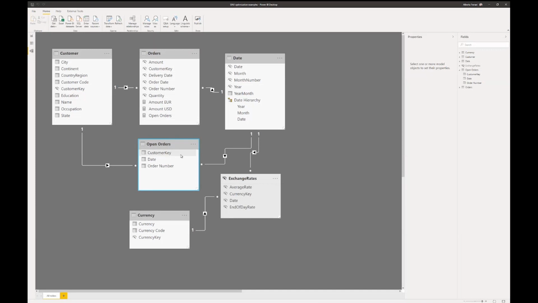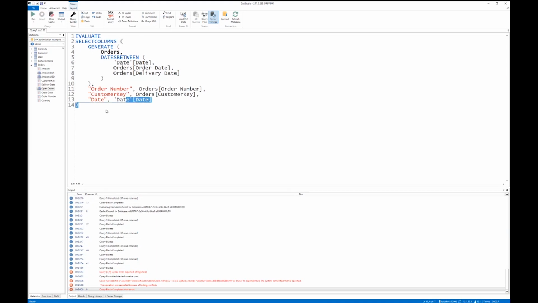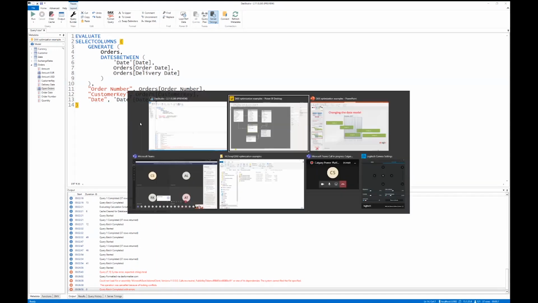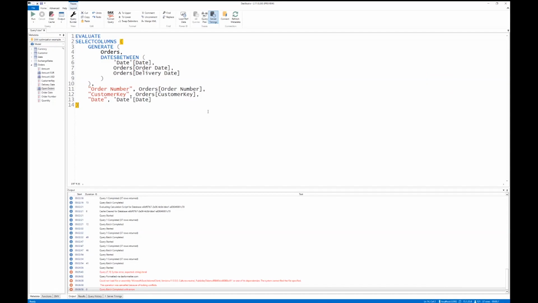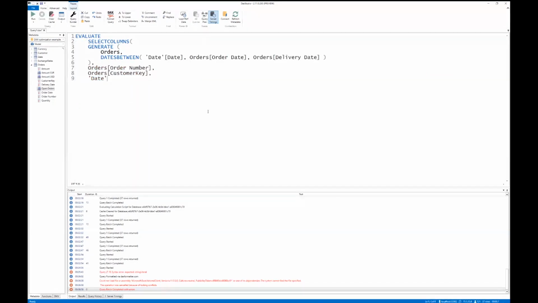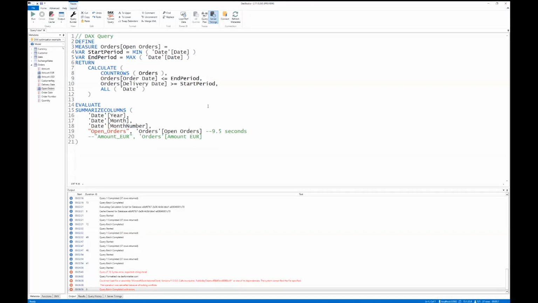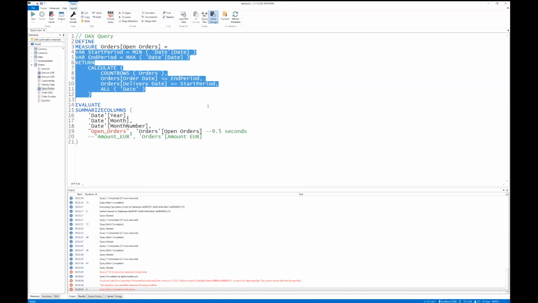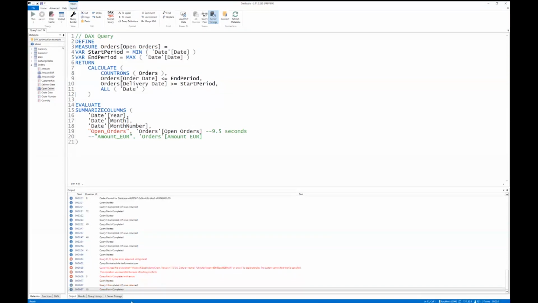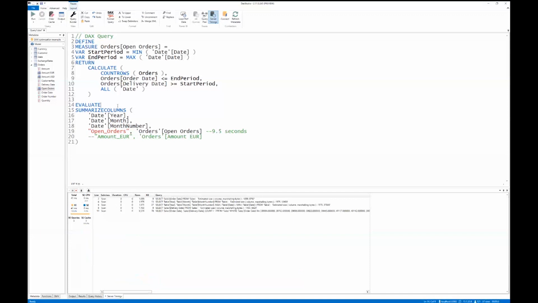Once I have these open orders, how can I count the number of orders which are open? That's just a distinct count of the order number. Control Z, I want the original query I had before this evaluate. Okay. And now I can replace my measure with just a distinct count over open orders. Let me run this query again so we have a baseline. We start from 41 milliseconds.